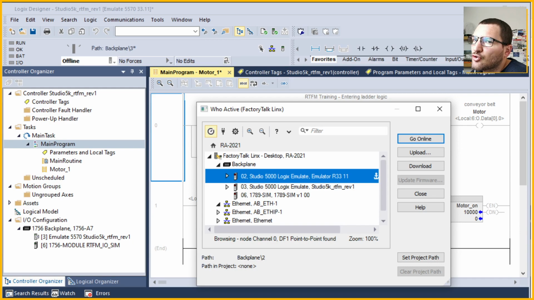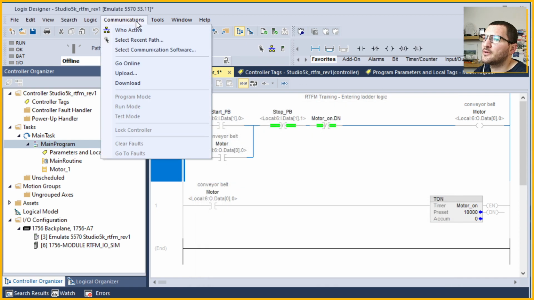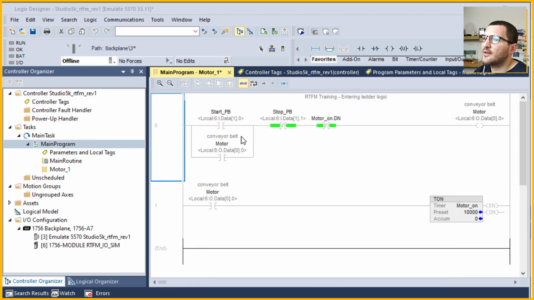And on the Who Active window, the Who Active is a communication software edition network browser. Use the Who Active dialog box to navigate network topologies and configure access methods used to communicate with devices. Both the RSLinx Classic and FactoryTalk Linx communication software editions are included with Studio 5000 Logix Designer. Select an edition to launch in the Who Active dialog box by navigating to Communications, Select Communication Software dialog box, selecting RSLinx Classic or FactoryTalk Linx, right? So you can do this by going over here and selecting Communications, right?